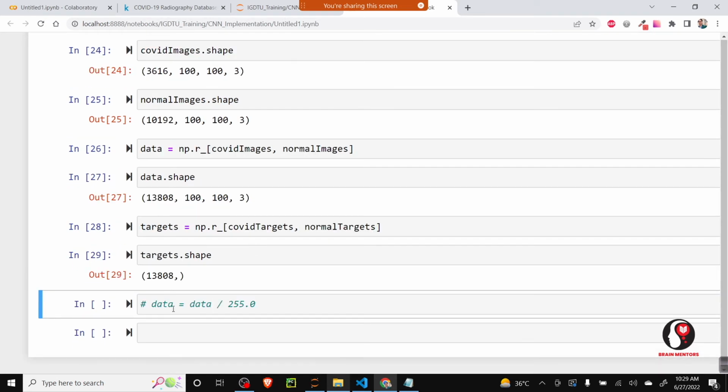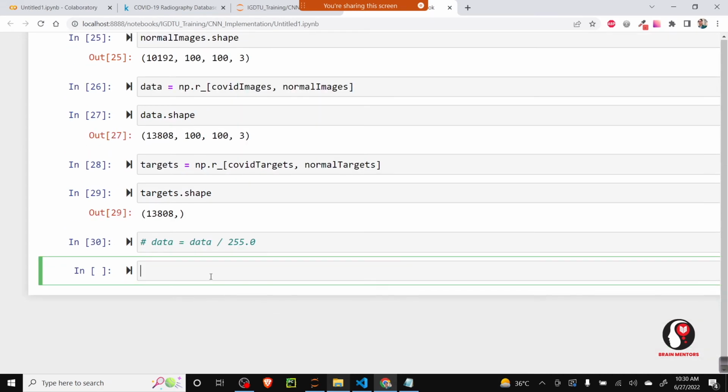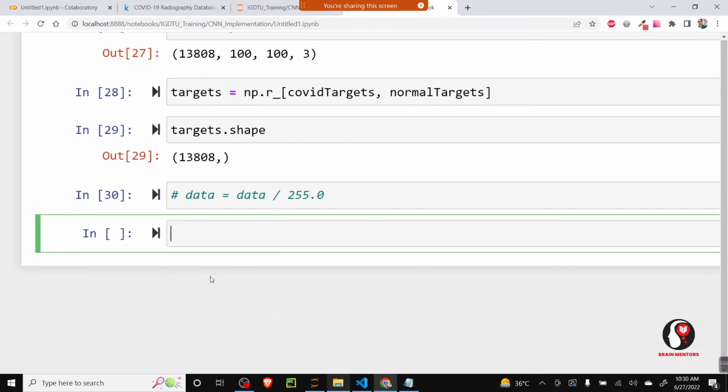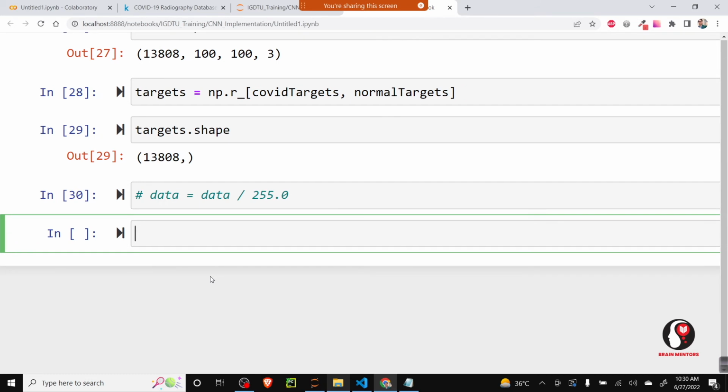Okay, so it is also done. Now finally the data is ready here. Now we can see the data is ready. So now comes the next step, that we are going to divide the data into training and testing.